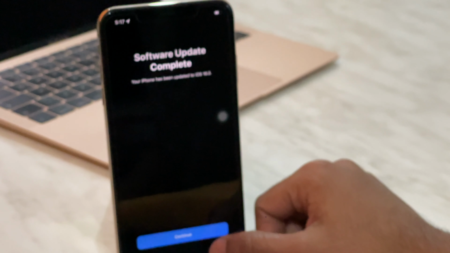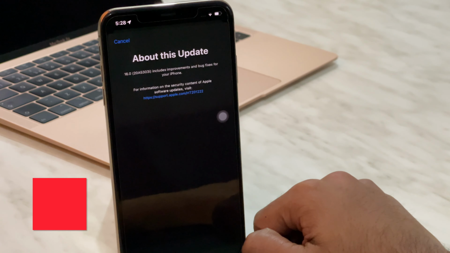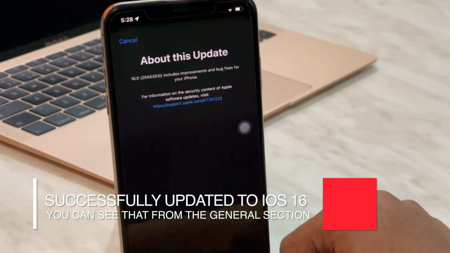Now you can unlock your phone and go to the Settings. In the General tab, you can see that we have successfully updated to iOS 16.